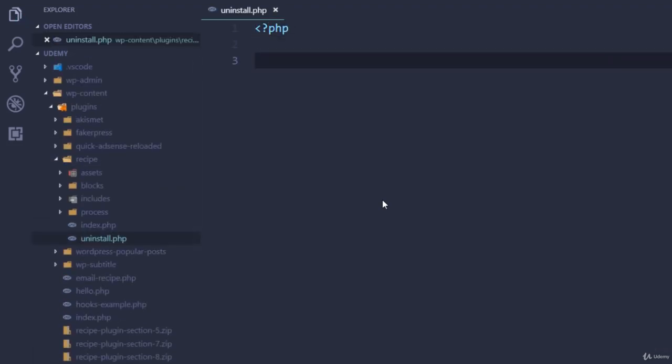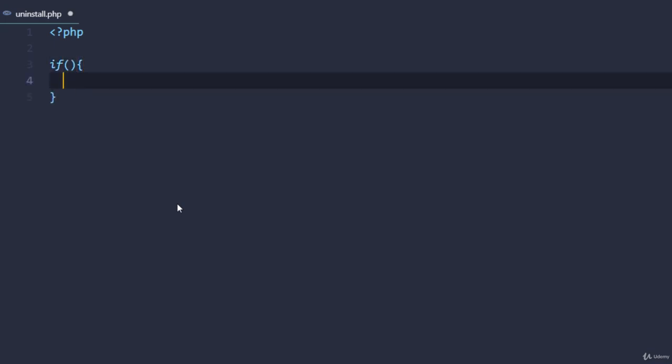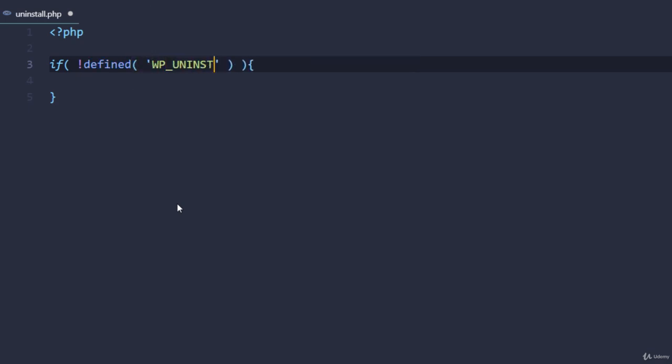Any code placed here will run when a user clicks uninstall for our plugin. There's one precaution we must take before running any code, and that is to check if this file was executed by WordPress. You can do this by simply checking if a constant named WP_UNINSTALL_PLUGIN is defined. If it isn't, then we'll simply exit out of this script.